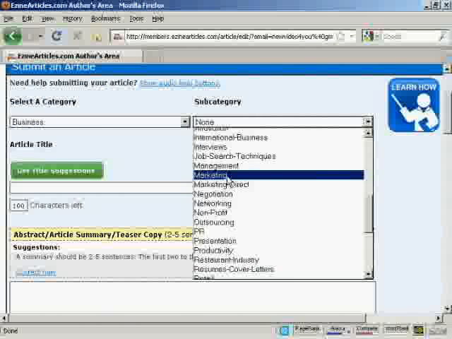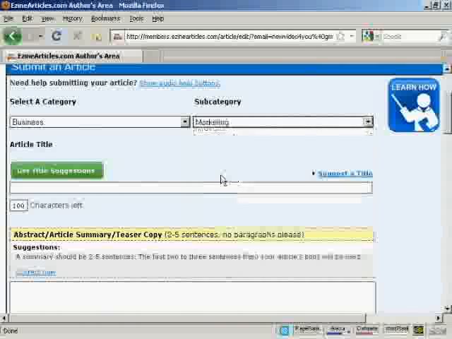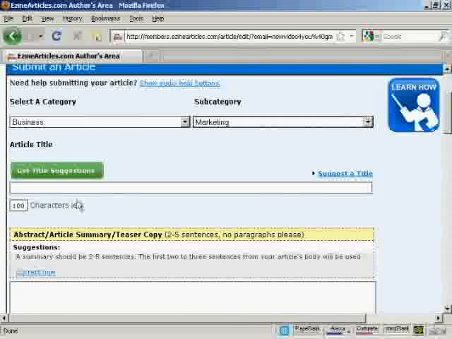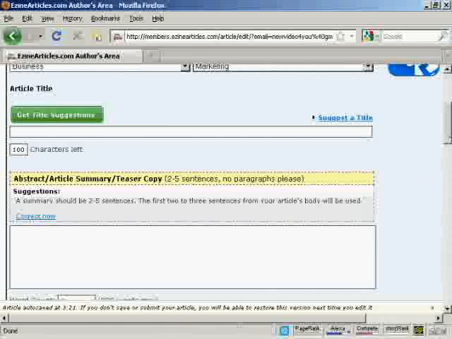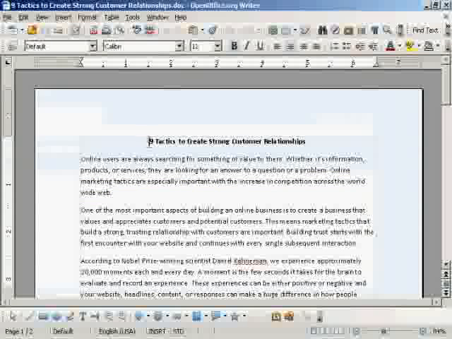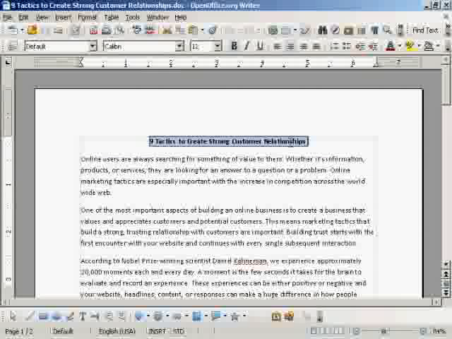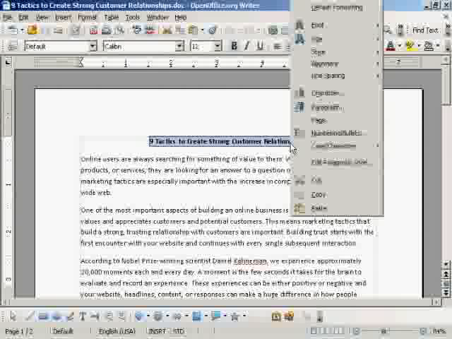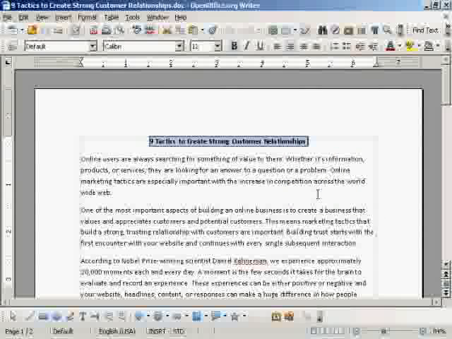Let's call that marketing. And then you need to input your article, starting off with the title. I'm going to copy and paste the one that I have here, 9 Tactics to Create Strong Customer Relationships. So I'm going to right click and copy and then paste. You can see it tells me that I've got 50 characters there.